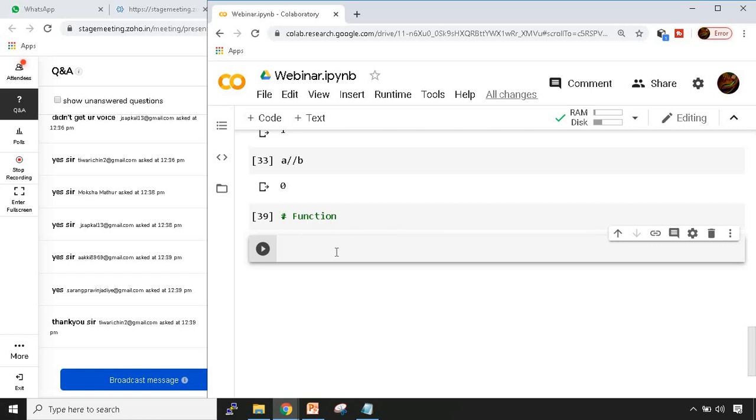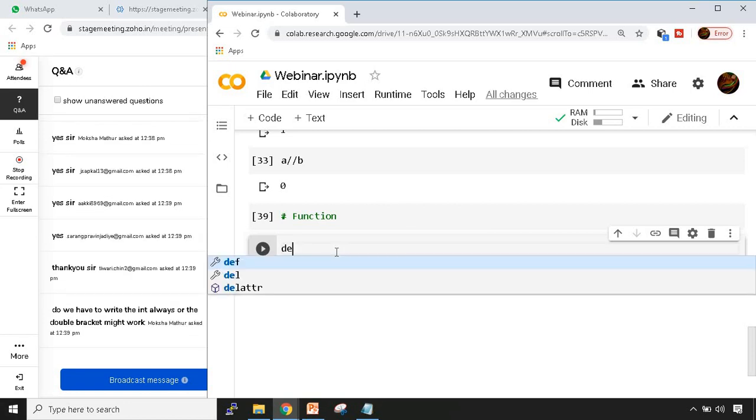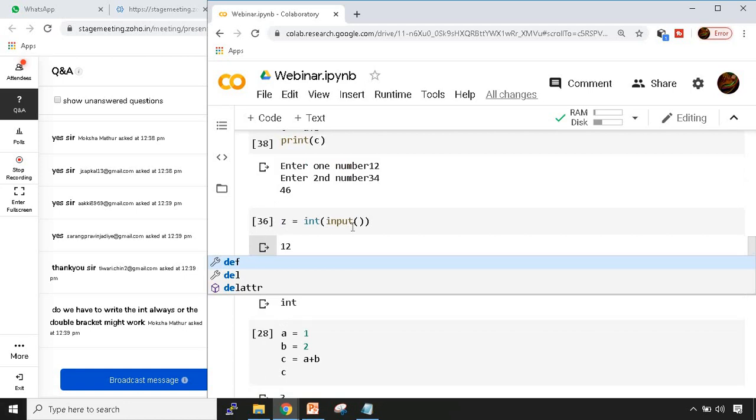Okay, so now how do you write a function? How do you first define a function? We actually write a function in two types. Do we have to write int always? Yes, imagine you want to accept any value in the form of integer, you have to always write int. This is how we write it. There is no other option. You have to always write int of input.